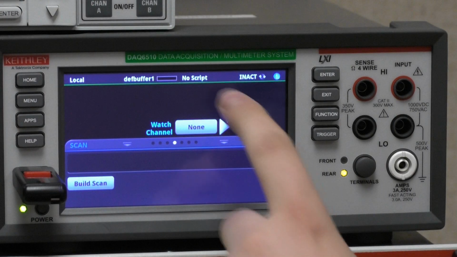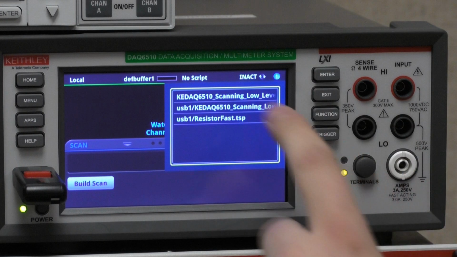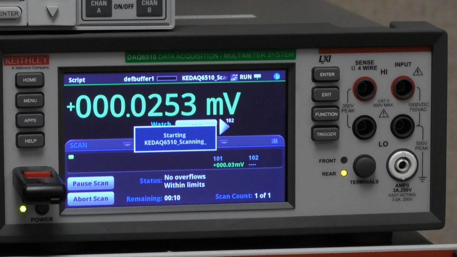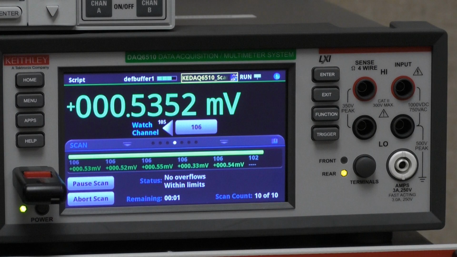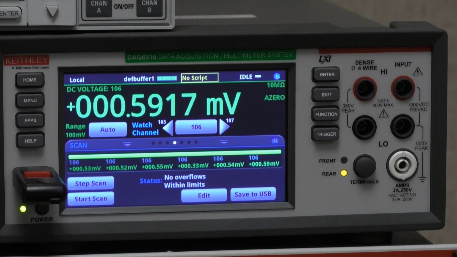You can press the Home tab and also go to this No Script option at the top and select any of those scripts as well. By pressing that, you'll start your script automatically, and that will run. Next, we're going to show you how to use it on our VFD display instruments.